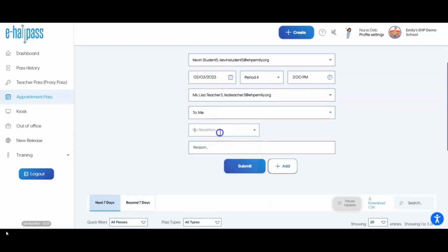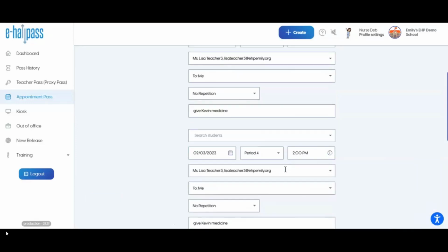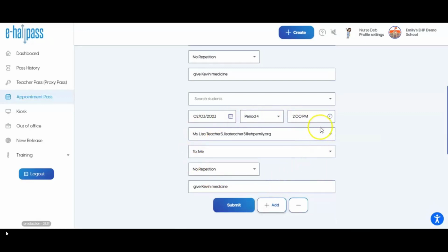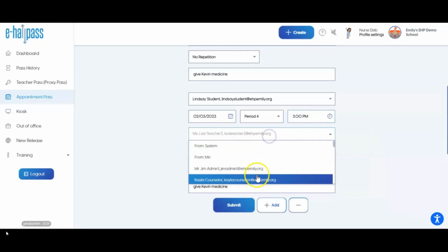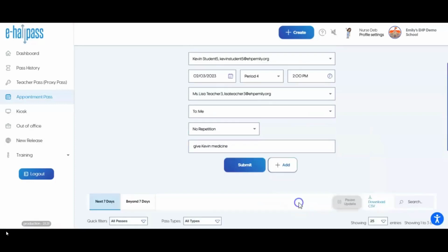She can have the appointment pass repeat daily if she needs to give him medicine every day, weekly, maybe a counselor has a weekly counseling appointment with a student, or monthly. Then she puts in a reason. Nurse Deb can easily add students to this appointment by clicking the Add button. Everything auto-populates, and Nurse Deb only needs to select the new student. However, all of the information can be adjusted for the added appointment. Today, we're just going to make an appointment for Kevin.